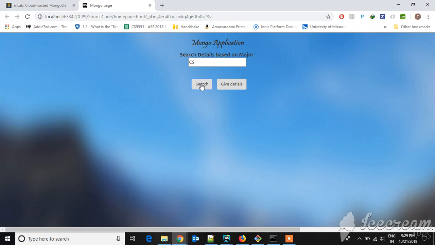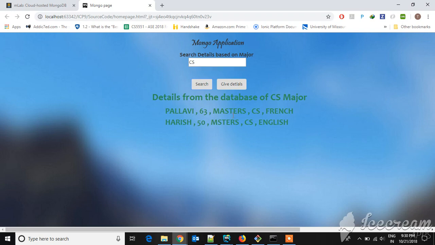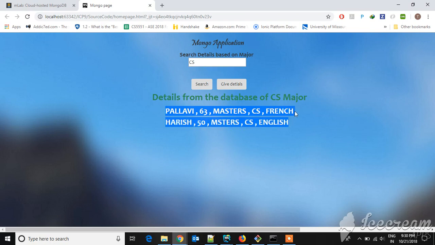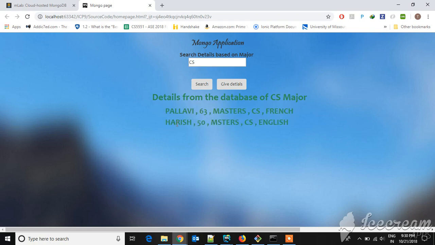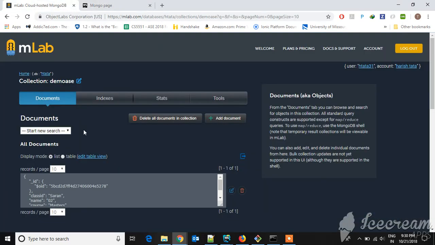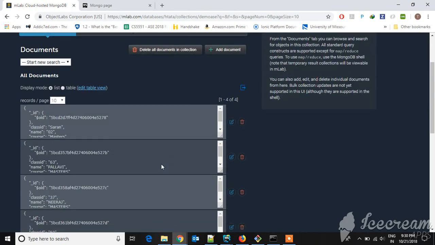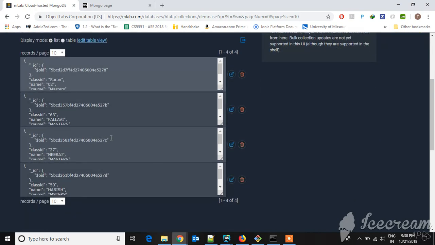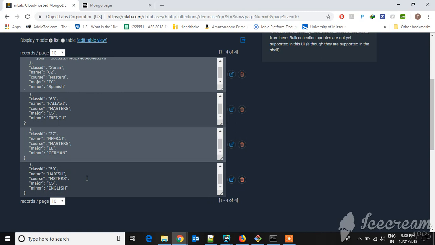major. When you click on search, now you can see the details from the database of CS major: Pallavi 63 masters. So as you can see, this Pallavi document has already been inserted in the database, and this Harish has been inserted now. If you go to the database and just refresh it, you can see 4 documents in it. One is Sharan, one is about Pallavi, one is about Neeraj, and one is about Harish. Pallavi and Harish have the same major CS, so only those 2 documents are fetched.